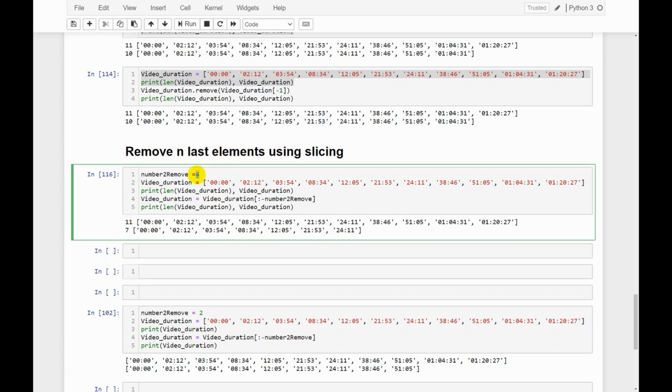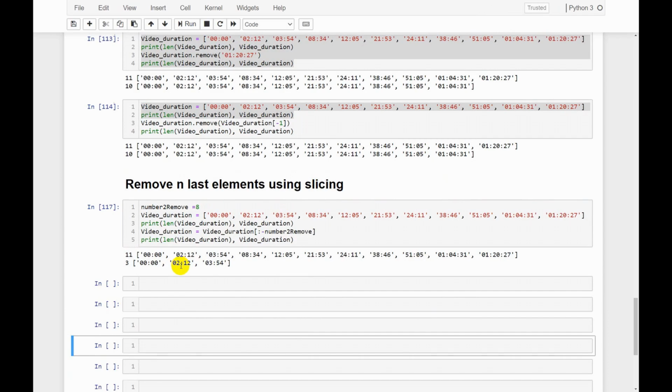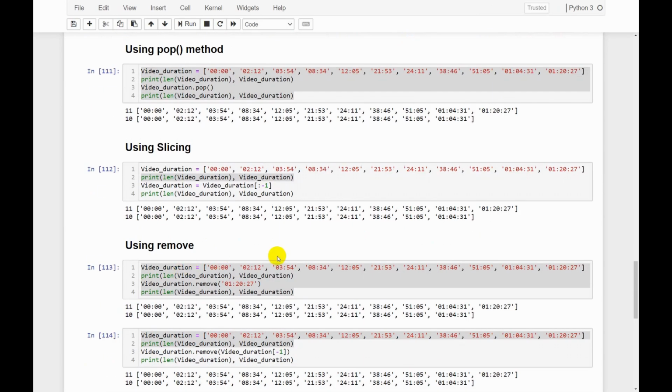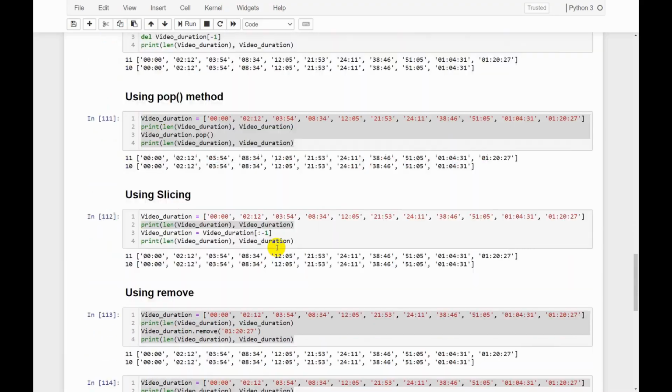So what if we remove 8 items? Then we got that before it's 11 and after it's 3. So that's it. It's all the ways that we can remove one last item from a list or more than one last item from a list.